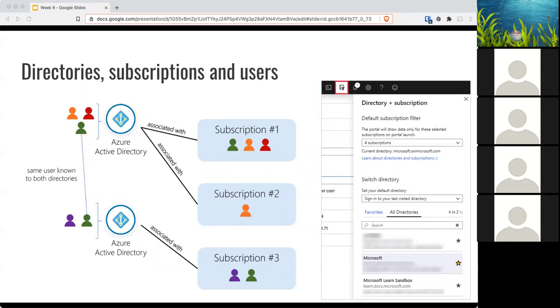Multiple subscriptions can trust the same directory, but a subscription can only trust one directory. Users and groups can be added to multiple subscriptions, allowing them to create, control, and access resources in that subscription. When you add a user to a subscription, the user must be known to the associated directory, as shown here. If for whatever reason you belong to multiple directories, you can switch the current one to whichever one you want to work with next in the Azure portal header, as shown in the picture on the right.